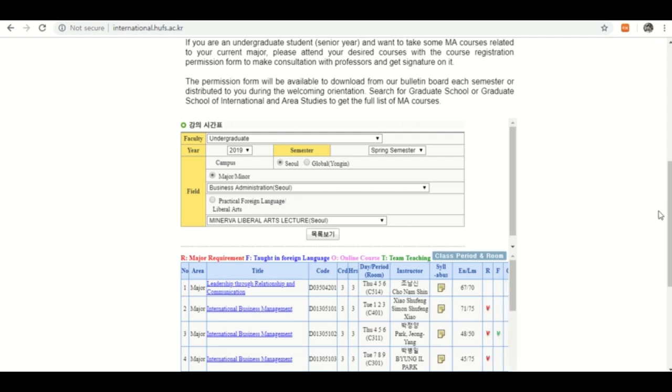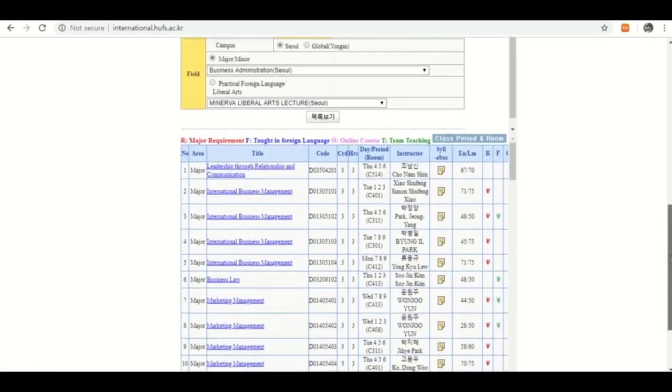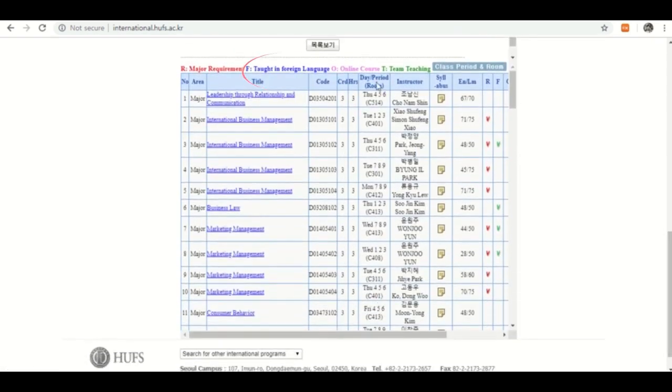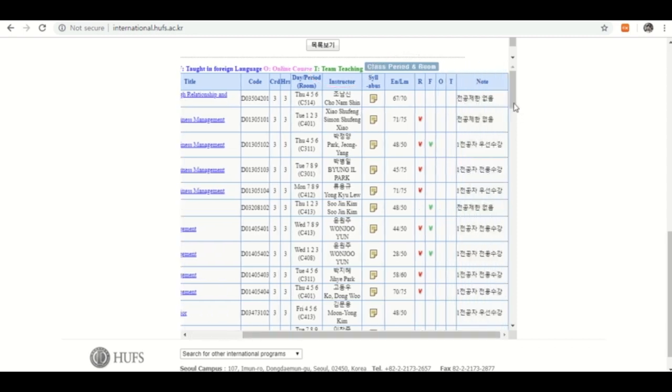There are 4 different types of courses. Checked with red are the courses that are mandatory to take from your major. Checked with blue are the courses that are taught either in English or the language of the department. Checked with purple are courses that are conducted on online platforms. And finally, in green are the courses made to improve your teamworking skills.